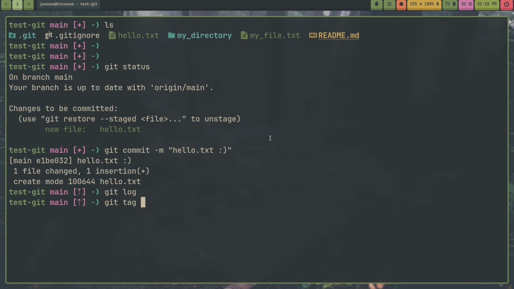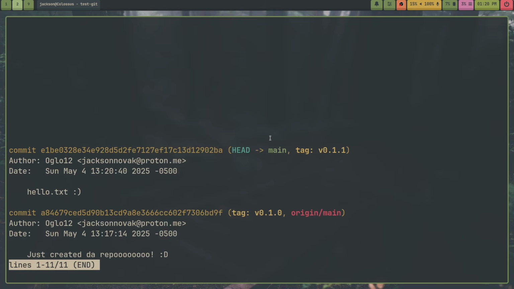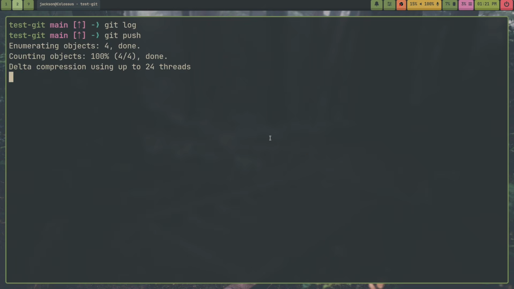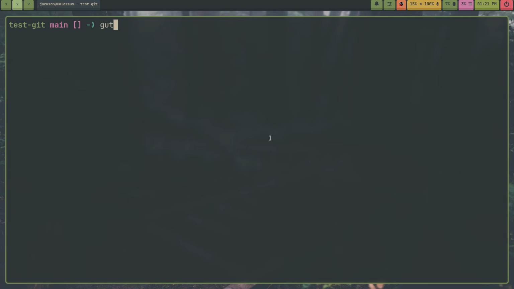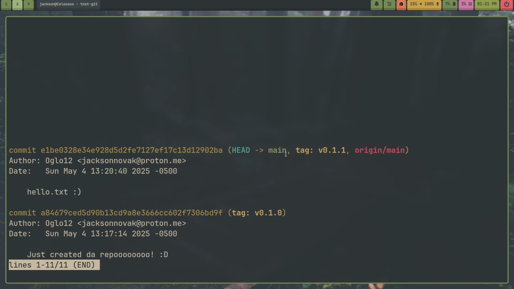I'll tag it with a new version name. So like git tag v0.1.1, git log, git push. Git log. So this just means this is my focused commit, and this just means it's up to date with the repository. So like I pushed it.